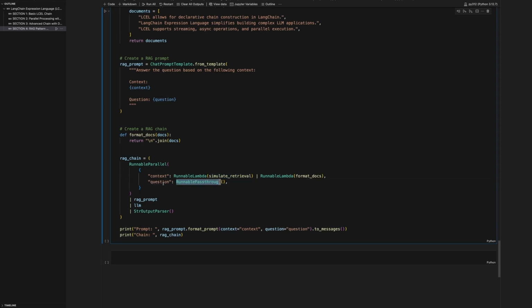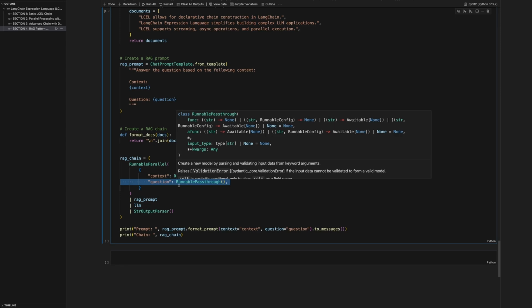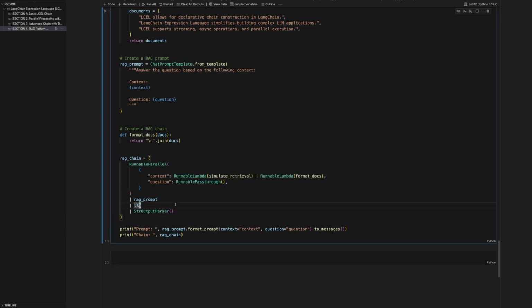Then the question is a runnable pass-through, basically a placeholder. We're passing this through to be answered later. It's going to be a pass-through from our invoke. This output gets passed to our RAG prompt. Our prompt gets filled out and passed to the LLM, and then we parse the string at the end.